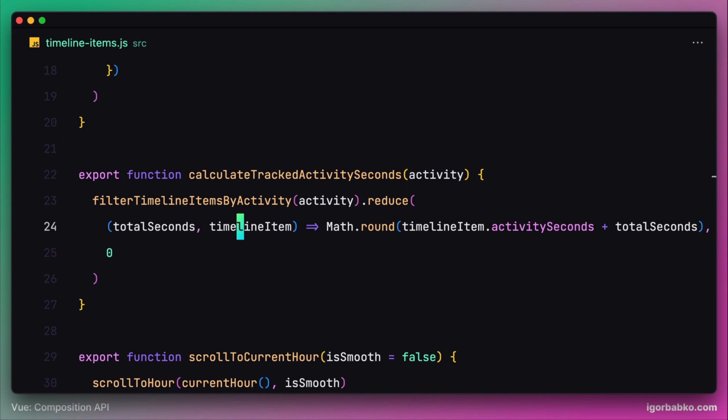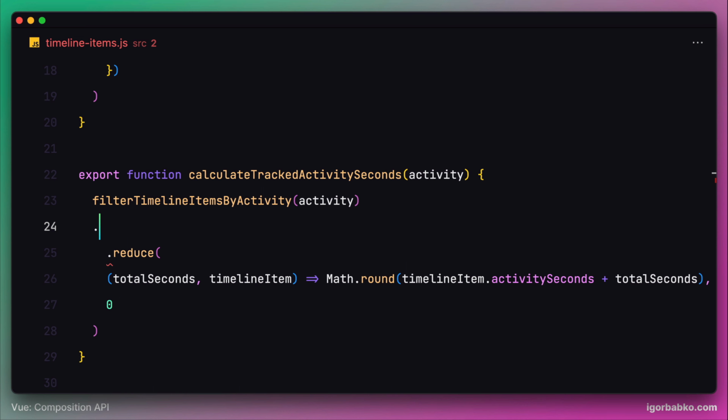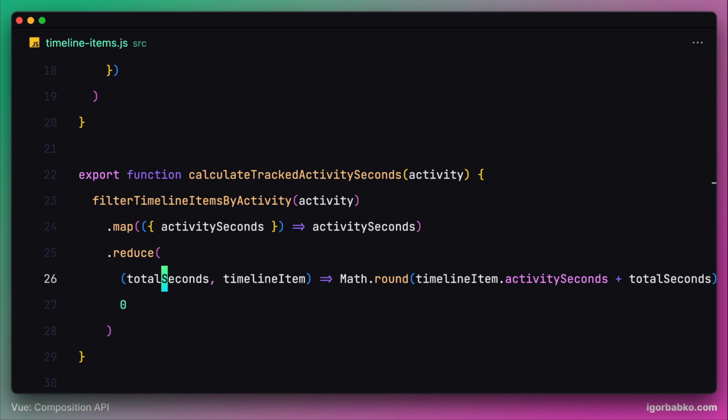So this method is used to find the sum of all activitySeconds values of all timeline item objects, and also inside the closure of the reduce function we are only referencing one property of the timeline item object, and that is activitySeconds. So why don't we split these two concerns? First of all, we can call the map method to go over all timeline item objects and extract only the property that we need, and that is activitySeconds. And after this we're going to get a new array which consists only of values of the activitySeconds properties of every timeline item object, and then by applying the reduce method we can actually simplify this closure to make it shorter.